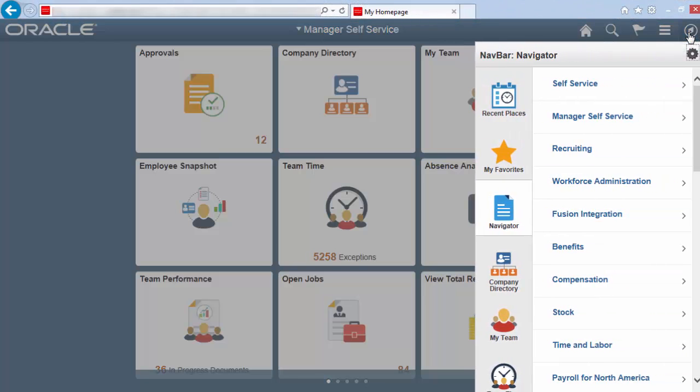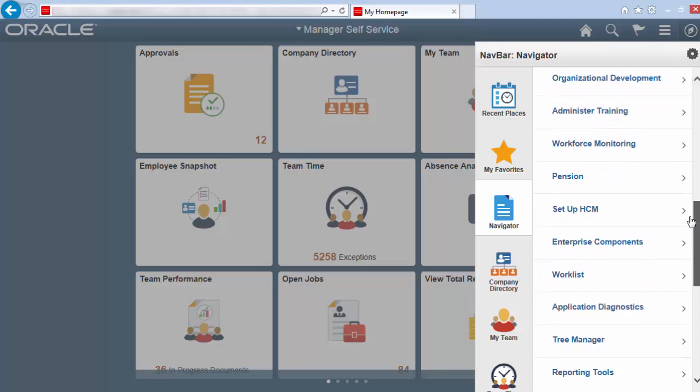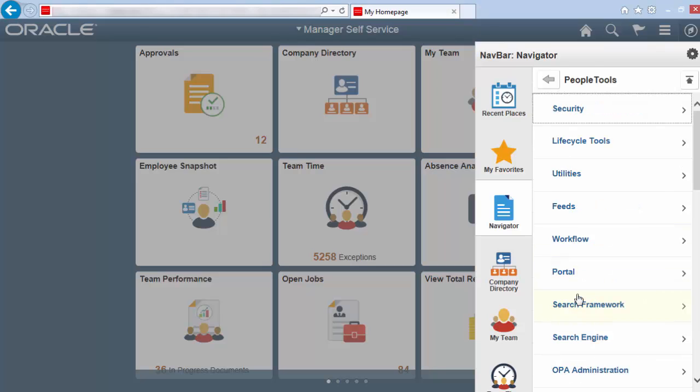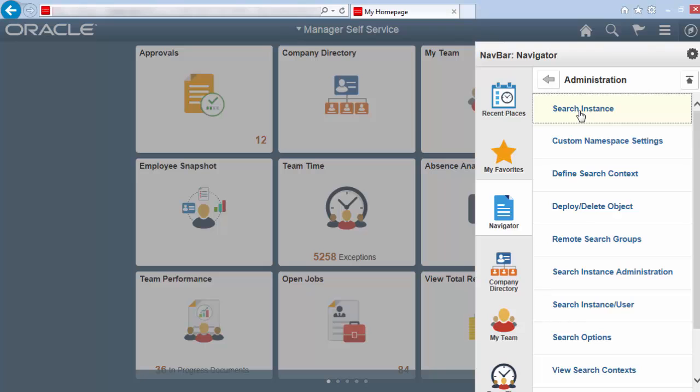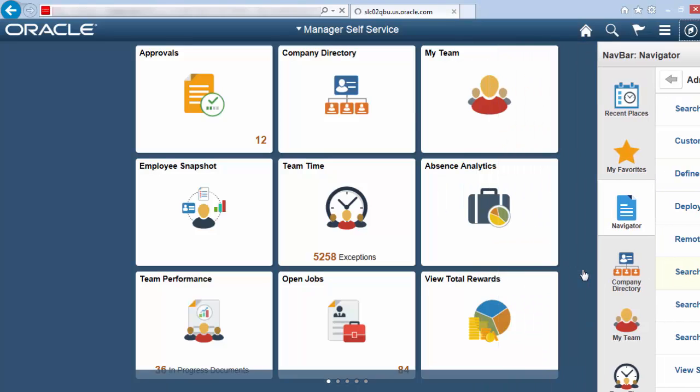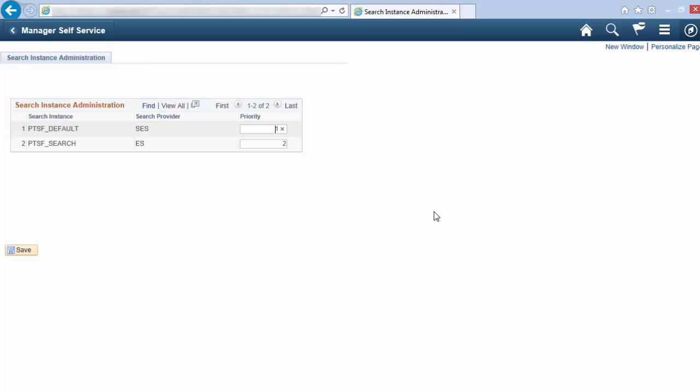This demonstration shows you how to perform a live cutover. First, go to the navigator and select PeopleTools, Search Framework, Administration, Search Instance Administration. To change the priority for the Elasticsearch instance, first enter 2 in the priority column for the SES instance, and then enter 1 in the priority column for the Elasticsearch instance, and click Save.